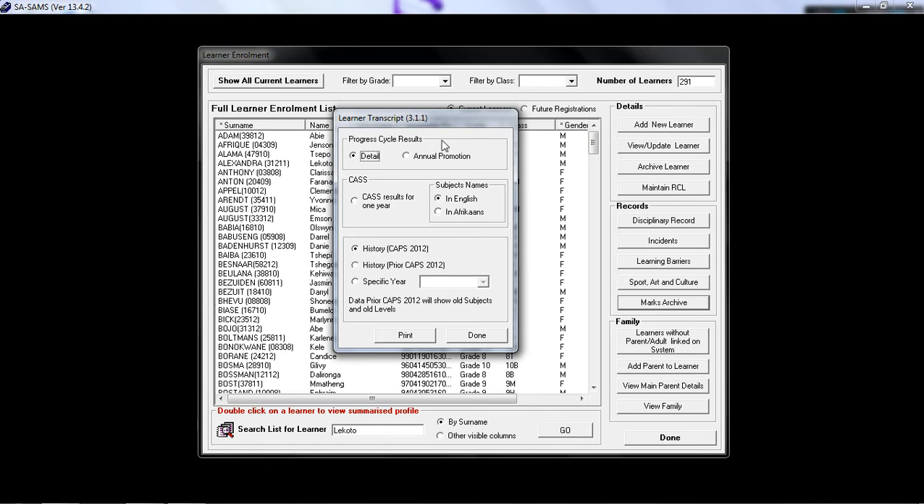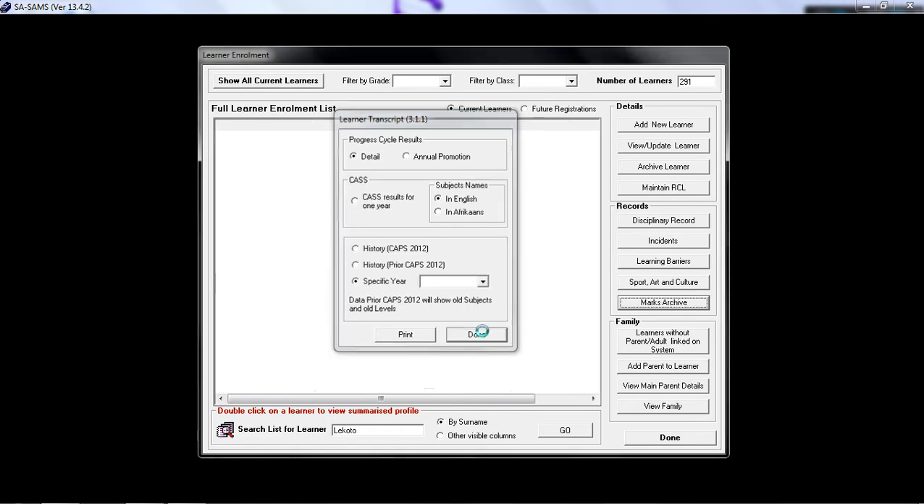You can choose the progress cycle results in detail or an annual promotion style, the CAS results for 1 year, or you can specify the subject names, do you want it to be in English or in Afrikaans, do you want history CAPS 2012 or history prior to CAPS 2012, or you can select a specific year. Remember that data prior to CAPS 2012 will show old subjects and old levels. If you are happy with your selection, click on print, otherwise click on done.